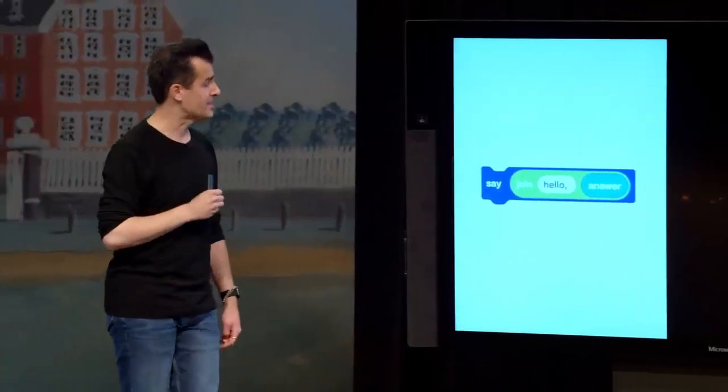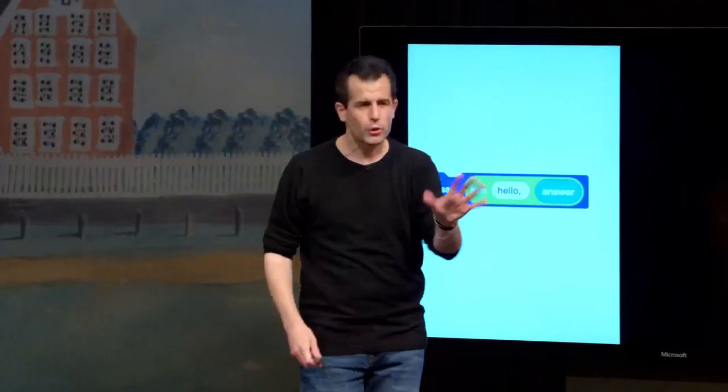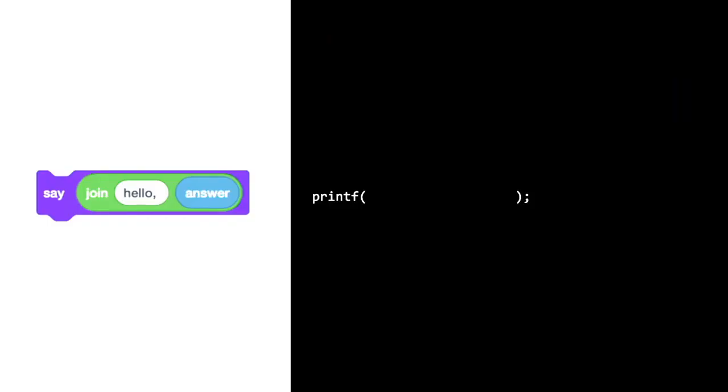And last week, in order to say hello, comma, world, all in one breath, so to speak, we had to stack these puzzle pieces on top of one another, making the output of join the input of say. In C, this is actually a little easier, even though it's some new syntax. Again, printf is going to be the analog for say, and we've seen that a moment ago. We're still going to have the parentheses. We're still going to have the semicolon.